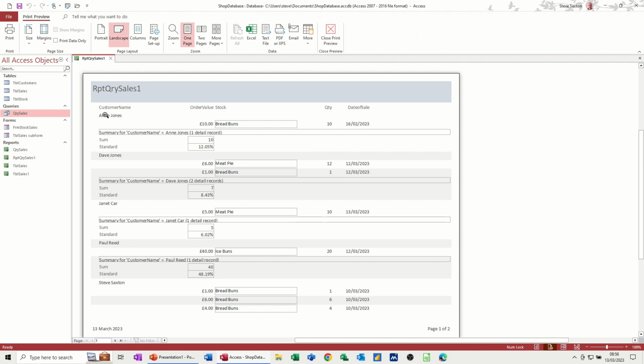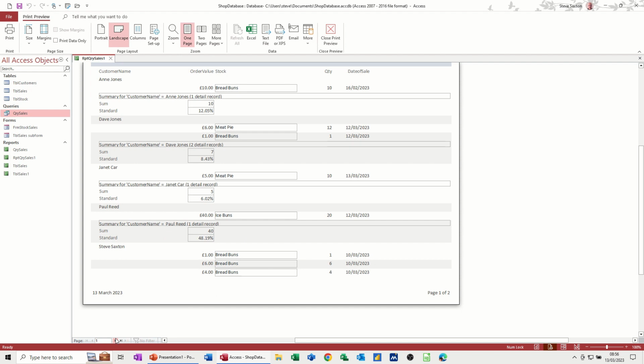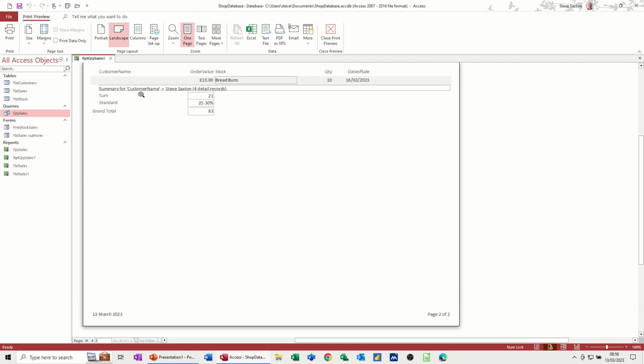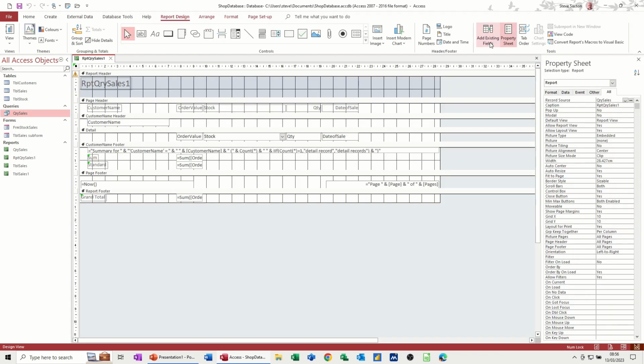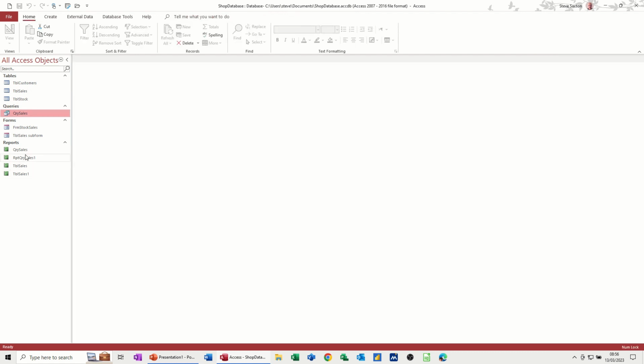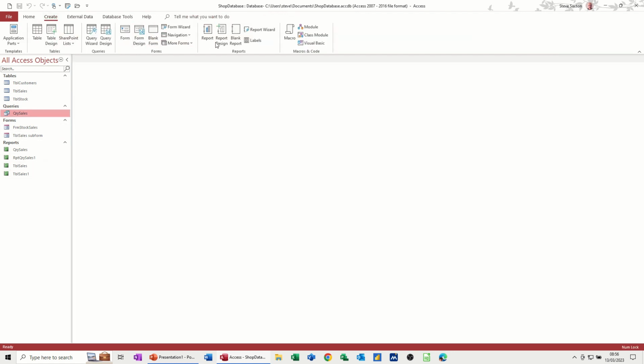And then you get each person: Anne Jones, Janet Carr, Paul Reed and Steve Saxton, with everything that they've sold, with the percentage of the total sales. And there's 2 pages here, the last person sitting on the second page. Now that's okay, this one hasn't been truncated, because quite often when you go through the wizard some of these fields are truncated, but what I want to do is recreate this manually, and that's how I would do it normally.